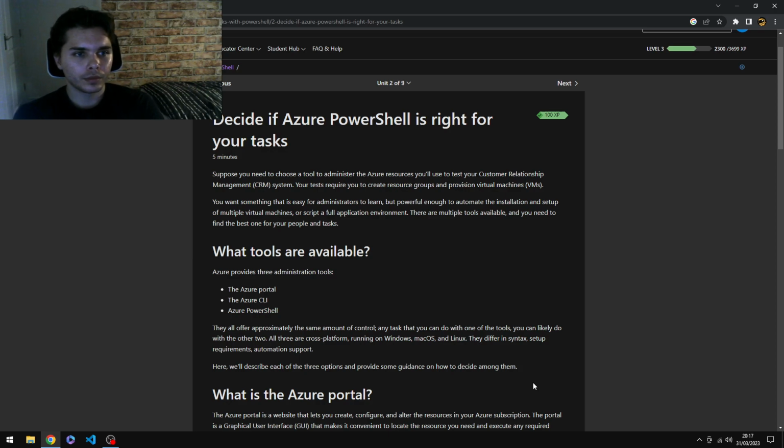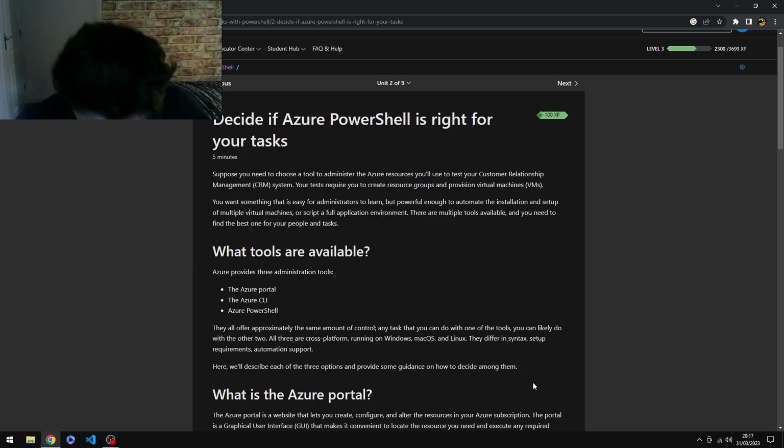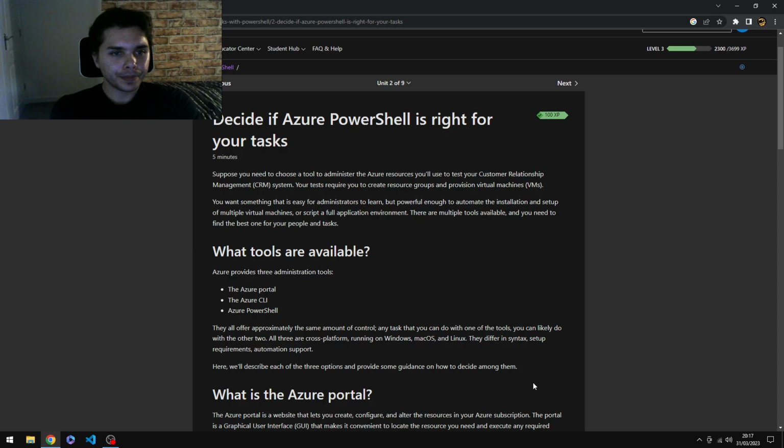Suppose you need to choose a tool to administer the Azure resources you'll use to test your customer relationship management, CRM, system. Your tests require you to create resource groups and provision virtual machines, VMs. You want something that is easy for administrators to learn, but powerful enough to automate the installation and setup of multiple virtual machines, or script a full application environment. There are multiple tools available, and you need to find the best one for your people and tasks.